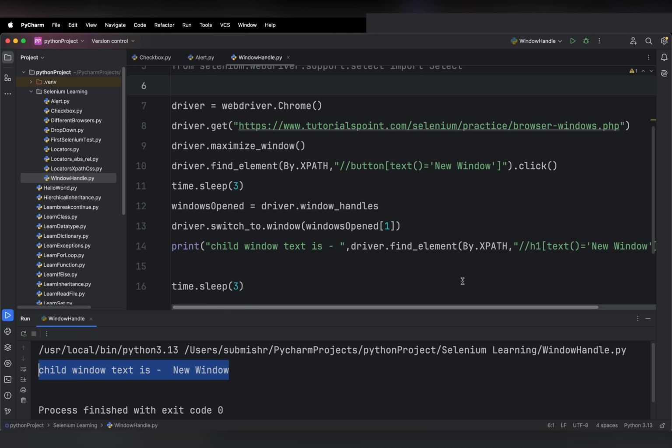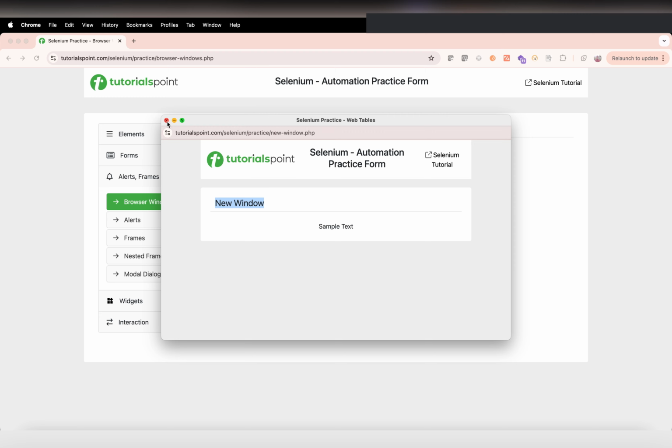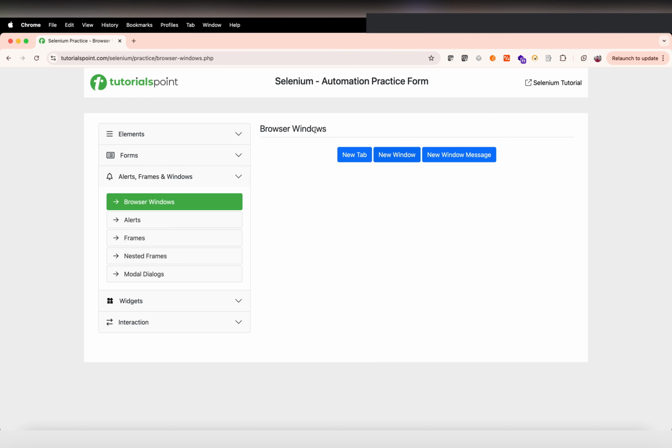Now, if we want to switch back to the parent window and perform some operation here, how will we do it? Again you can do the same thing, but here you will just write driver.switch_to.window(driver.window_handles[0]), because you are coming back to the parent window. And then in the parent window, let us say you want to fetch this text. So, let me identify this first, inspect.